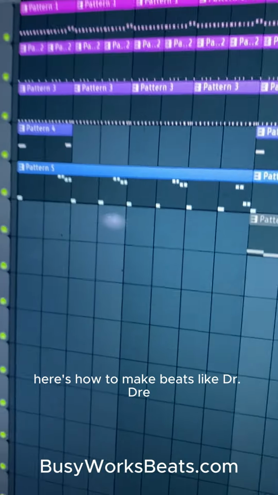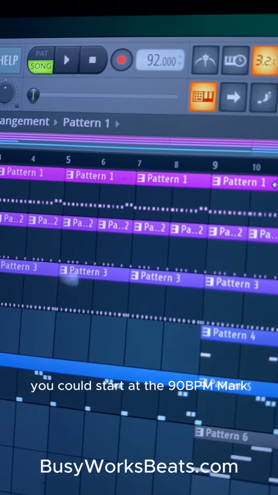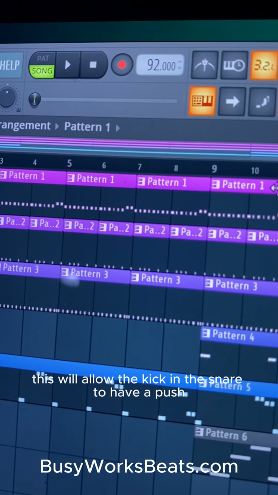Here's how to make beats like Dr. Dre. You can start at the 90 BPM mark. This will allow the kick and the snare to have a push-pull effect.